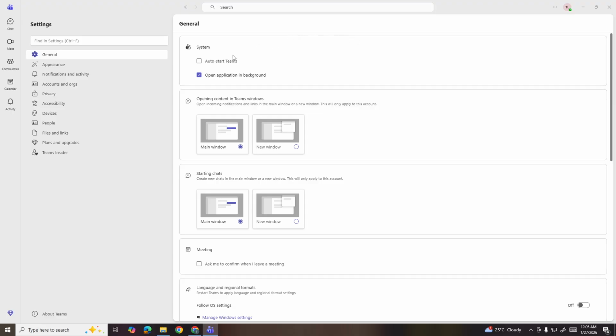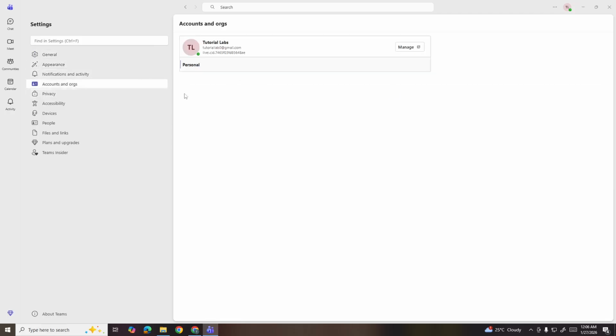Once you're in the Settings menu, direct your attention to the left side of the screen. Here you'll find various options, but the one we're interested in is Accounts and Orgs. Click on it. This section is where Microsoft Teams displays all the accounts and organizations you're currently connected to. If you're part of multiple organizations or have linked several accounts, they'll all be visible here, making it easy to keep track of your professional connections.